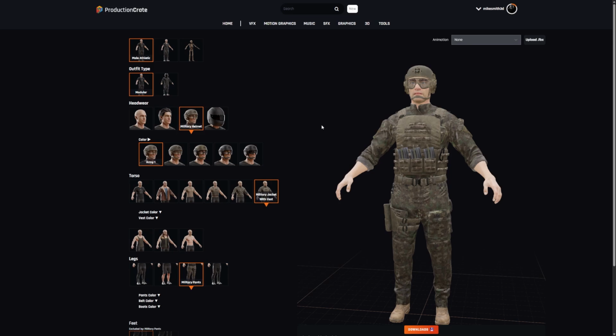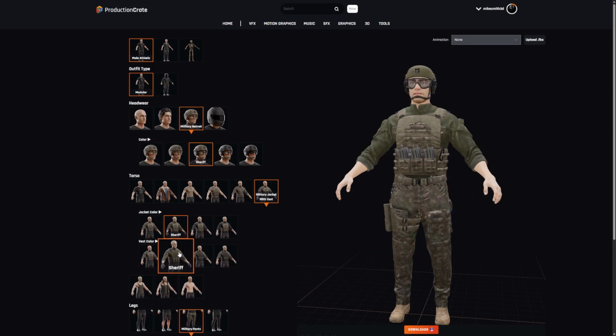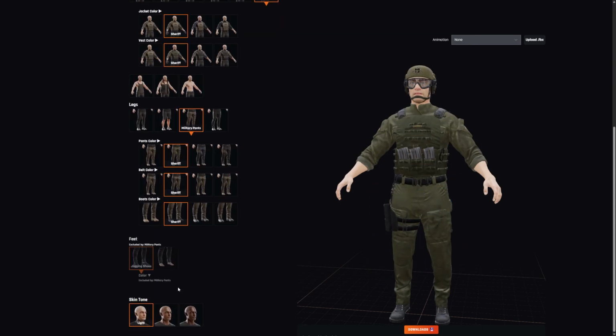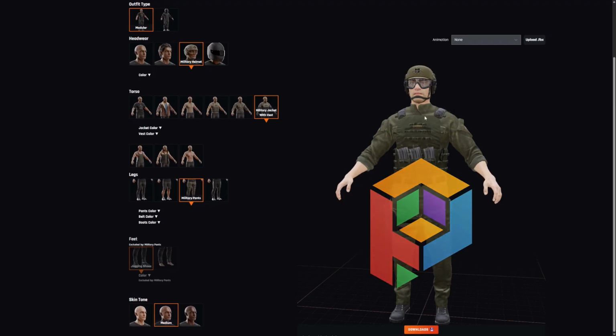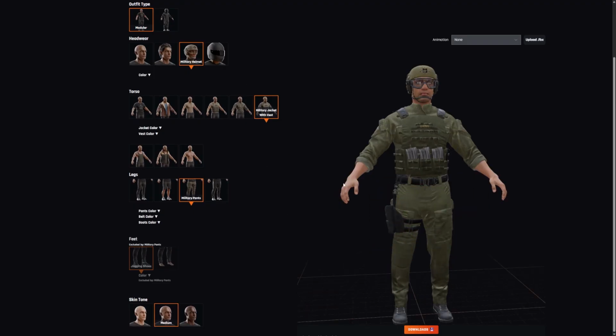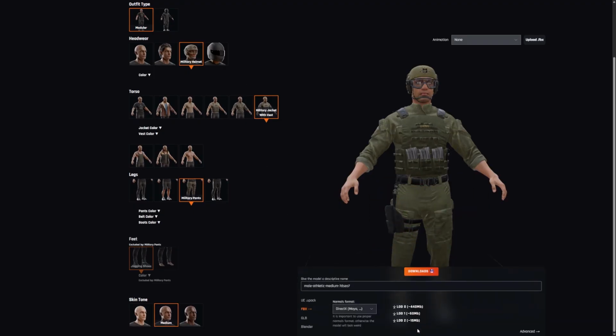Now, this is an army guy, but we can change the color options. So maybe I want to make like a sheriff character instead. And we can also choose different skin colors here if we want to. Feel free to build whatever character you want. When you're done, go to downloads.